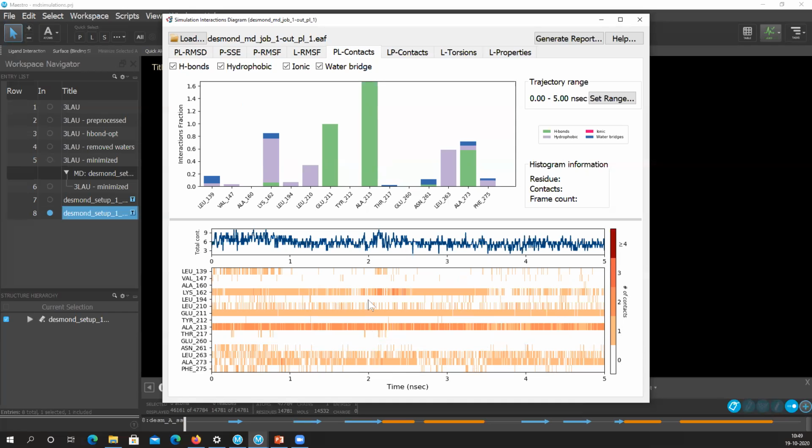So if you look at this particular graph here, white indicates that 0 contacts are being formed. A light orange color indicates 1 contact with the ligand. A darker orange is 2 contacts with the ligand. An even darker orange is 3 contacts with the ligand.